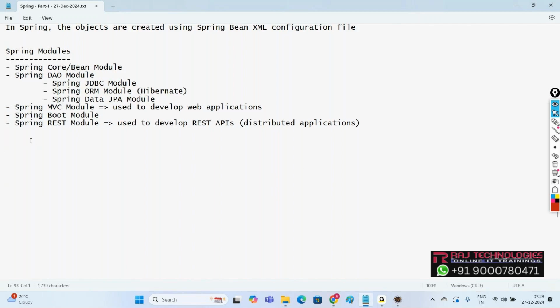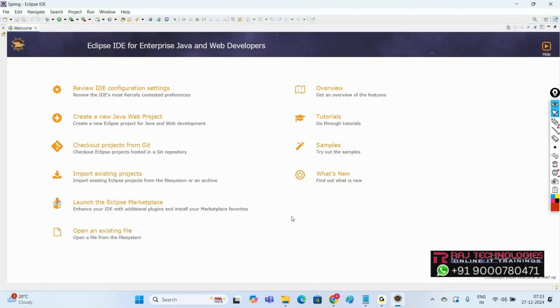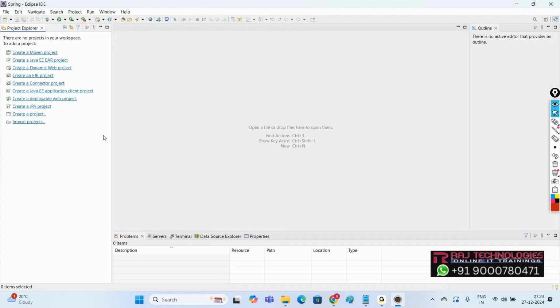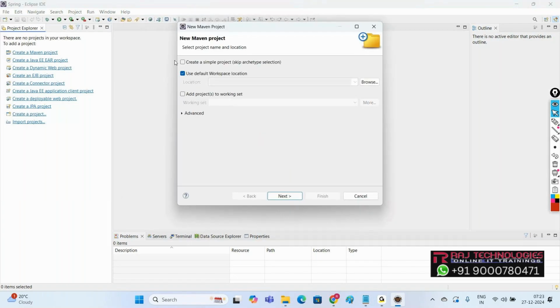So let us start developing our first application. Developing a Spring application in Eclipse using Maven. Open Eclipse. So I've taken a new workspace Spring here. Let me close the welcome screen. Now create a Maven project like this. File, new Maven project. Then make a check mark here. Create a simple project. Say next.